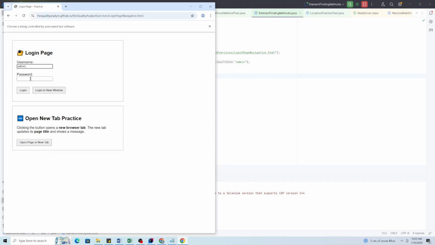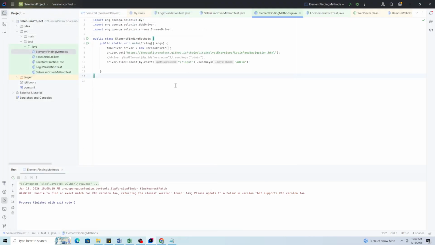But what if you want to pass to the second input field here, password? So in that case you should have a unique XPath, unique locator, okay, so that it will pass your value to the particular input field you are looking for, right? So even if you are using findElement on multiple matches, it will only locate the first match.